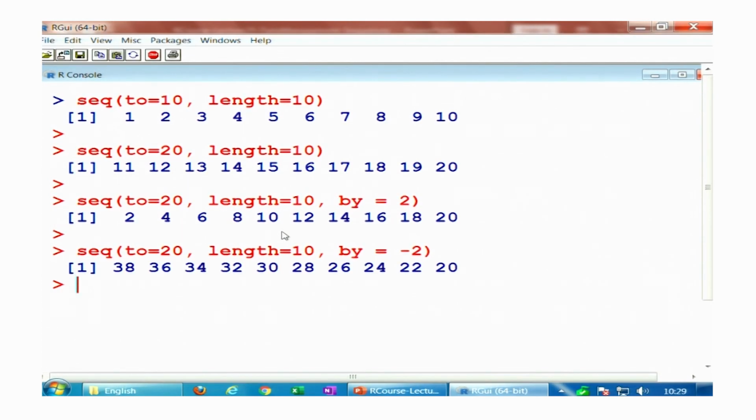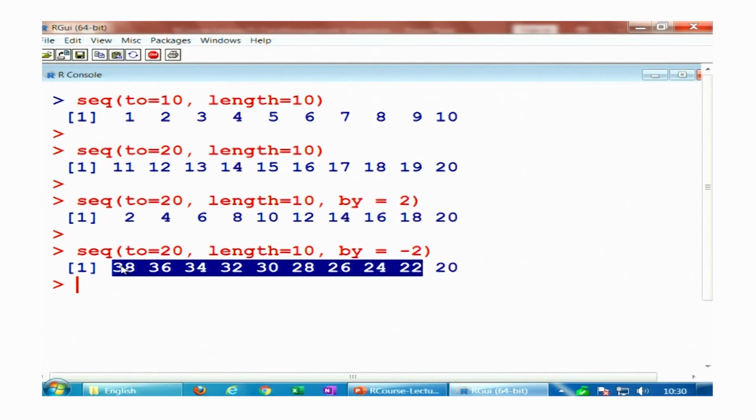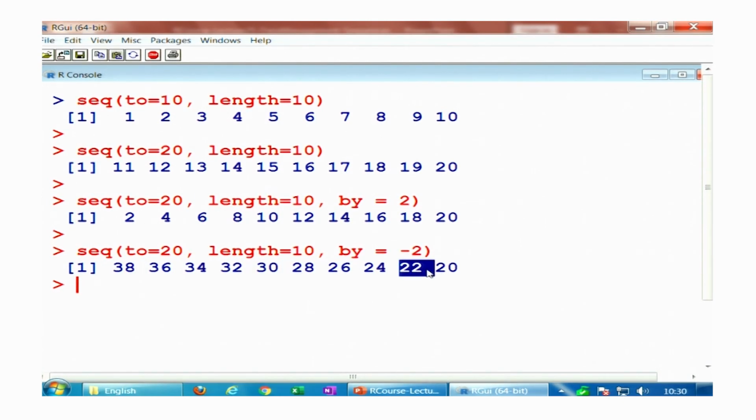Yeah, that works. Why? Because this 2 here is 20. So this is fixed, and you are simply asking that you want 10 elements, which are in the decreasing order, and the total number of elements in the vector should be 10. So this starts at 20, then 22, 24 and then it ends at 38.